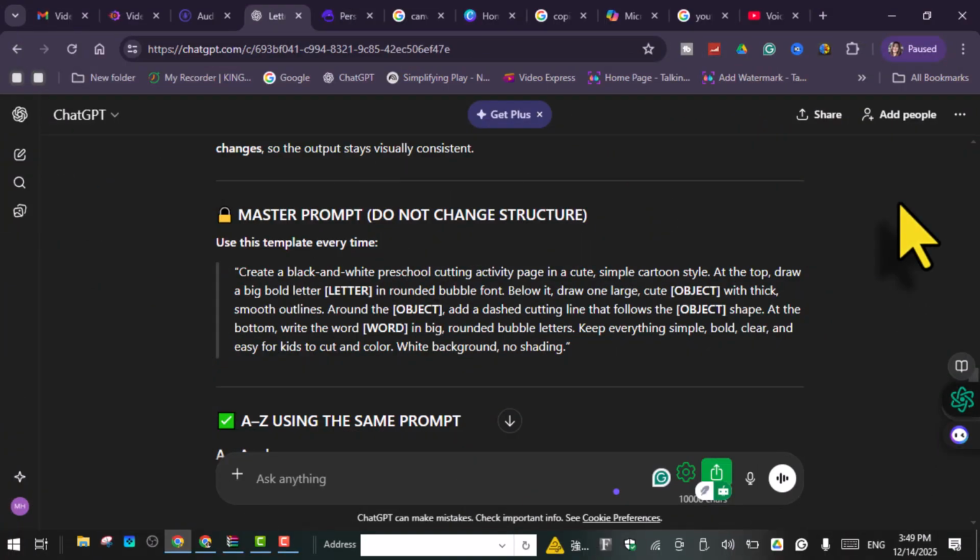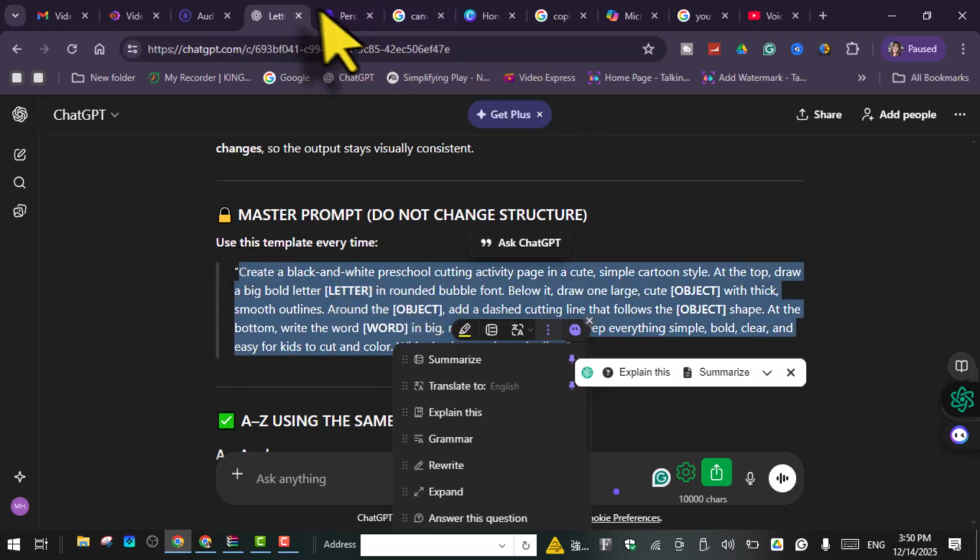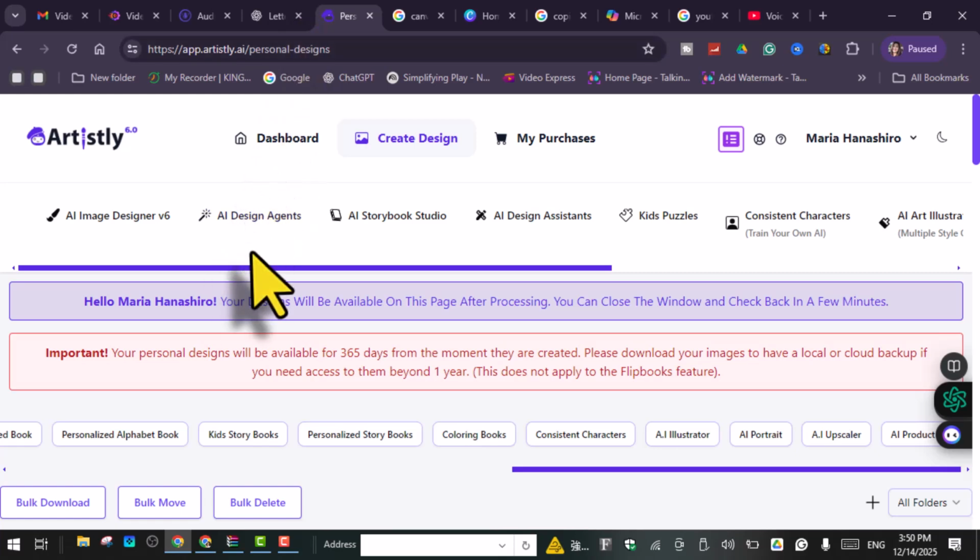All right, so now we are here in ChatGPT, and this is the master prompt that I used to create those cutting skills inside of Artistly. So this is the master prompt. All you're gonna do is just change the letter, change the object, whatever object that you want. So it's already in here. So what I'm gonna do here, guys, is if you wanna copy this one, then go ahead, guys, or do the screenshot. So I'm going to copy this, and then I'm going to Artistly.